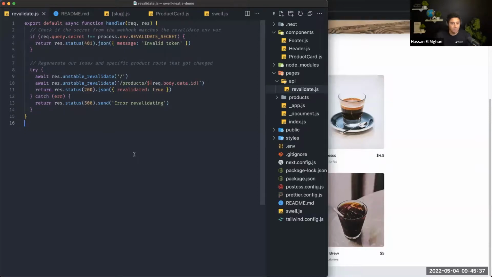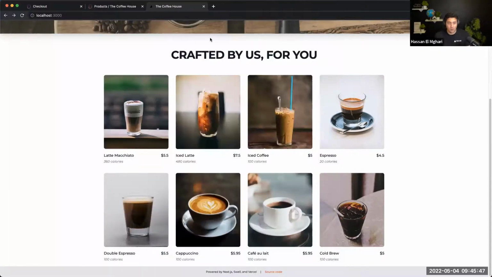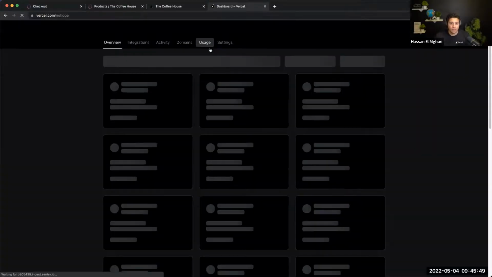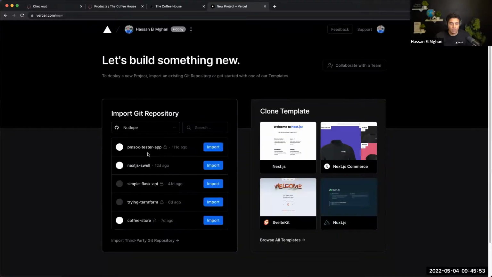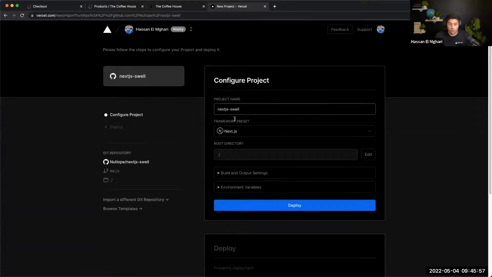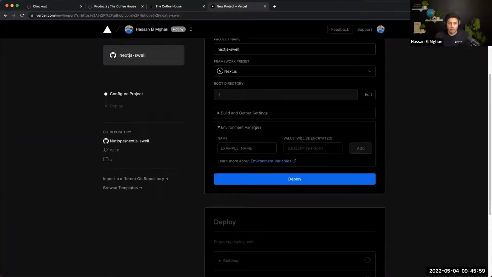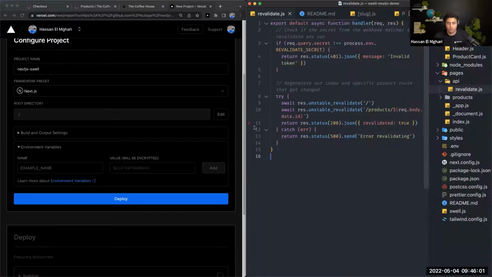So before we do anything, let us deploy this to Vercel first, and then we'll create that webhook in Swell and show how this works. I'm going to go to vercel.com and click new project. We're going to import my GitHub repository, which I already pushed that code to, so I don't need to do that again. And I just need to grab my environment variables. So I'm going to do that right now.